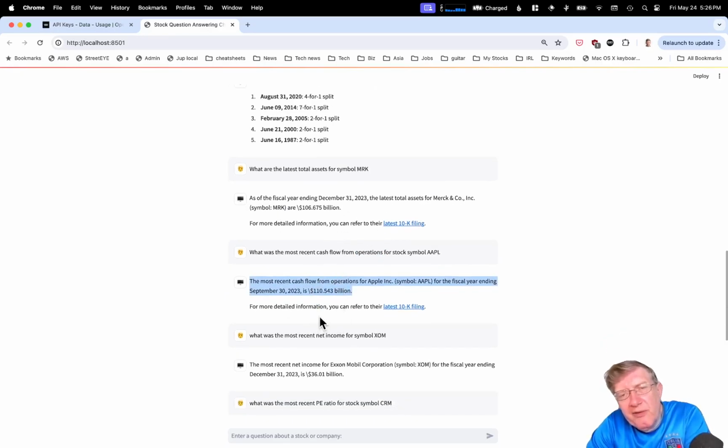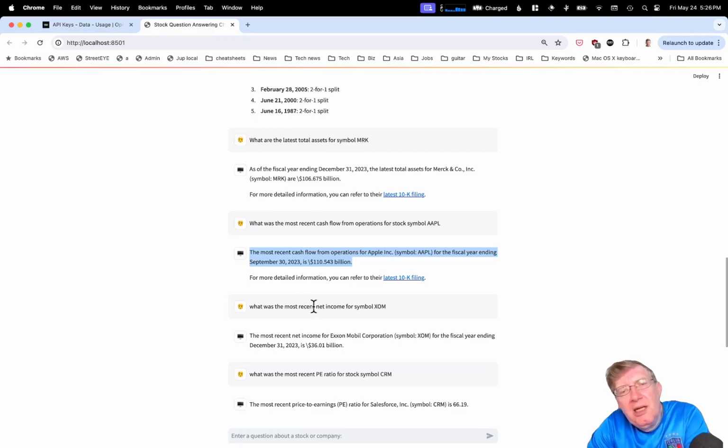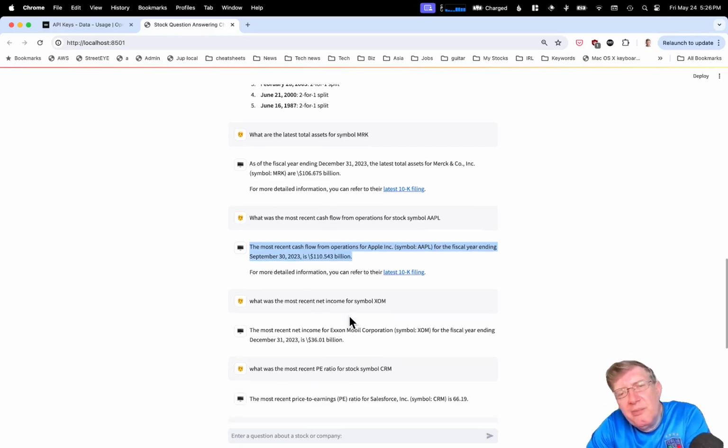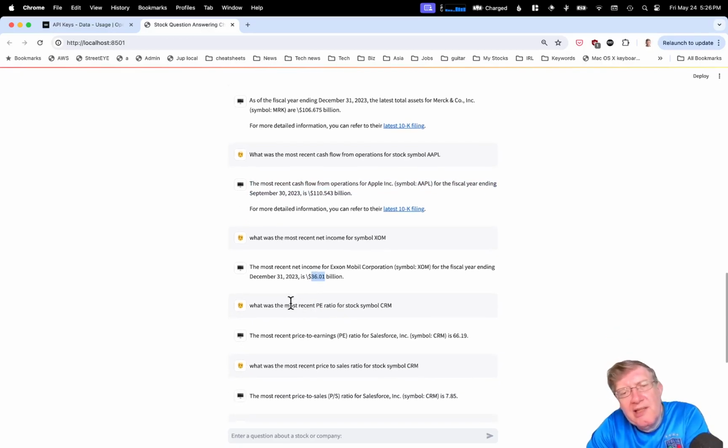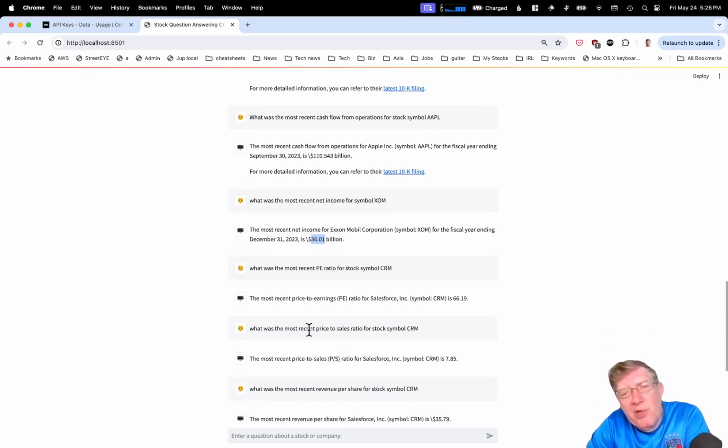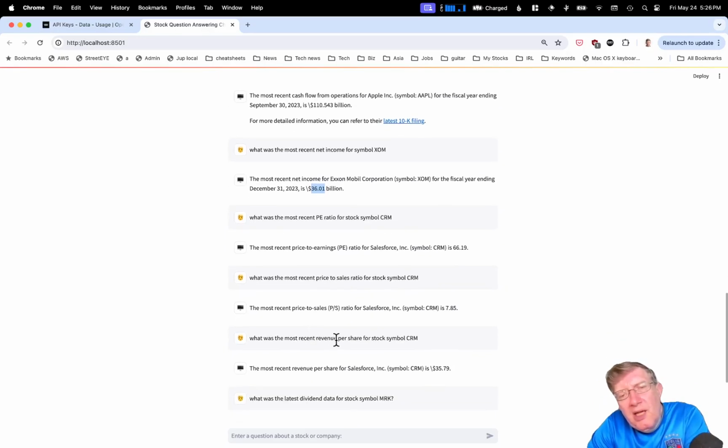These also give a link to the 10-K filing. What was the most recent net income for ExxonMobil? So that's from the income statement, and so we get this answer. We ask for a PE ratio for Salesforce, CRM. Then we ask for a price to sales ratio. And then we ask for revenue per share.